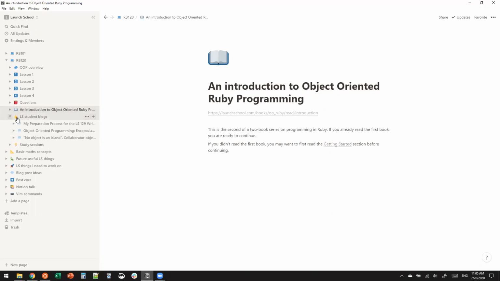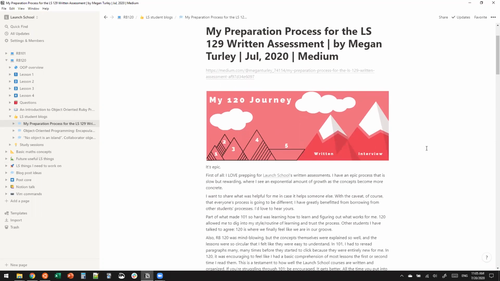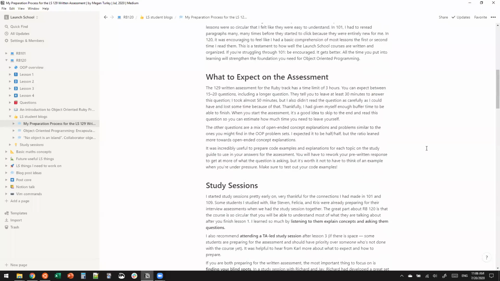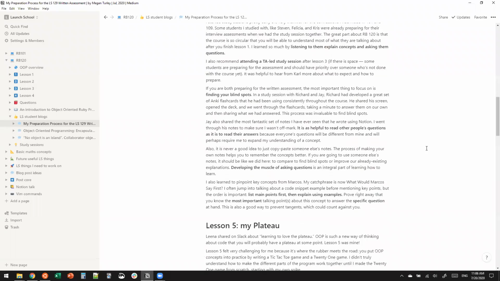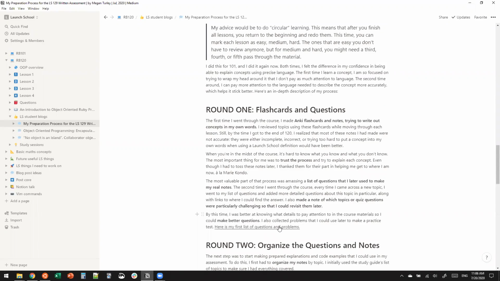I also have a collection of blogs from different Launch School students on this topic. And what I really like is that when you save an article, like a Medium article, within Notion, you can read the whole article within your Notion workspace itself. It retains the original formatting, and all of the hyperlinks that are in the original article still work as well. So that works really nicely.